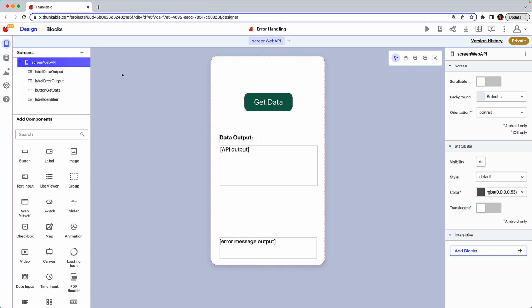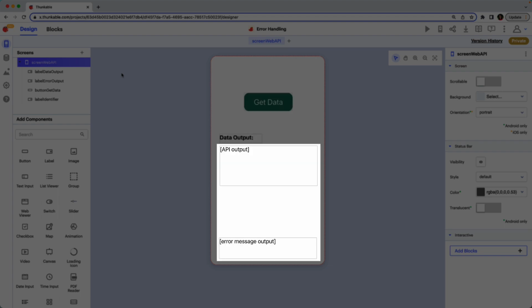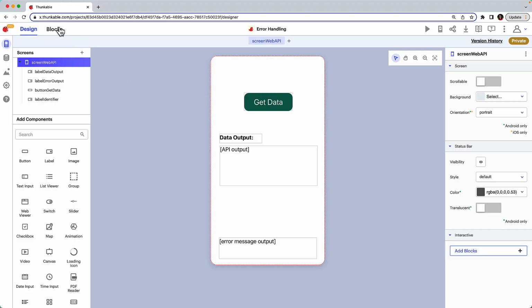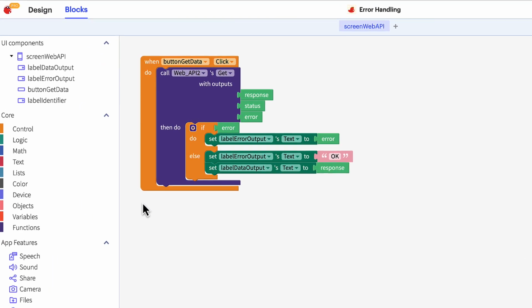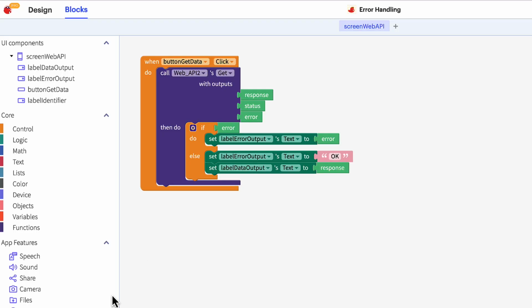If you find something isn't working when you're testing, we recommend using error handling to identify any errors that are being generated. Adding an error output label is a great way to view errors in your app. Let's take a look. In this very simple app, there is a button, an identifier label, and 2 output labels. Now let's take a look at the blocks. You'll notice this dark purple block has mint green outputs. This is an advanced block.